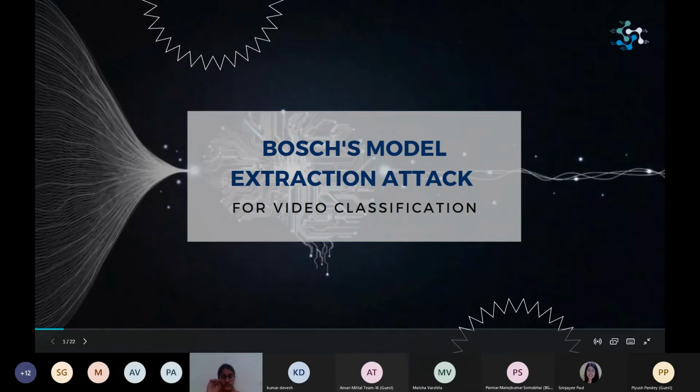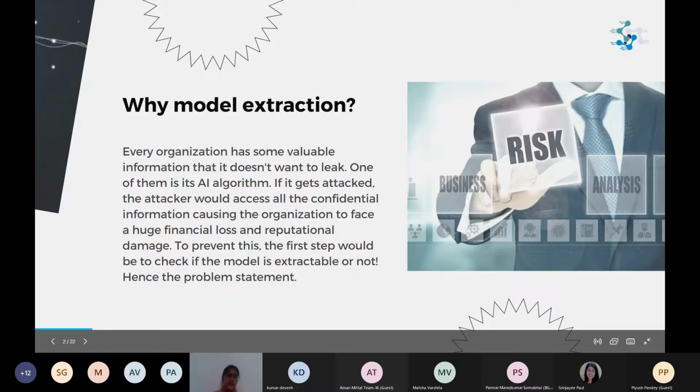Yeah, so let's talk about a well-known autonomous vehicle manufacturer company, Lyft. They are known to be one of the best in creating artificial intelligence-based self-driving cars. They use highly scalable and computationally efficient machine learning algorithms. Now, what if someone gets access to their underlying computationally efficient algorithms? They can create a new company, leading to a considerable loss to the parent. Hence, to prevent this, the first step would be to check if the model is extractable or not.